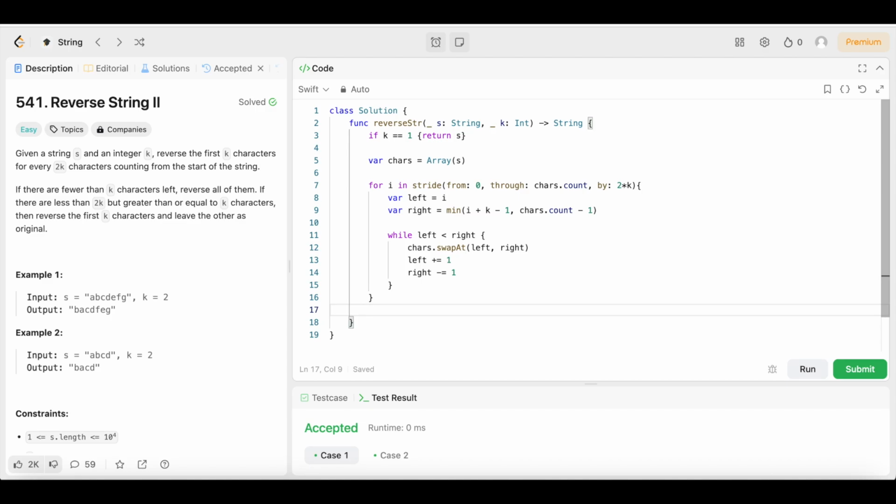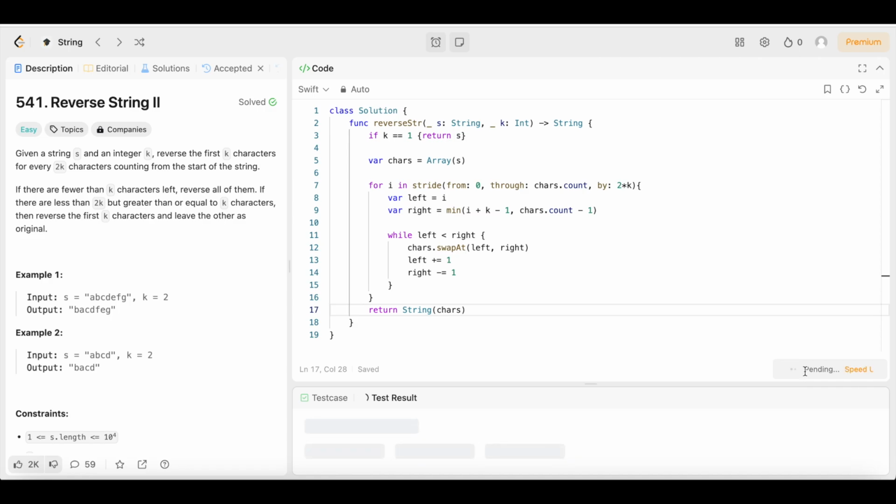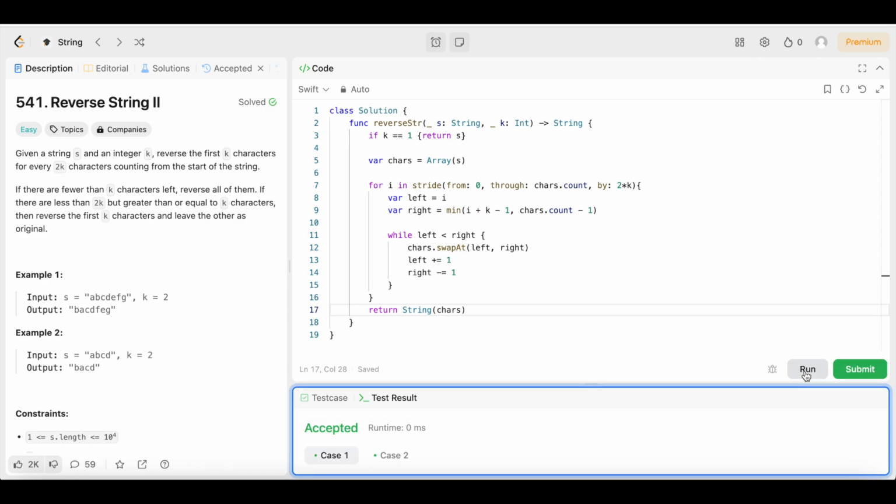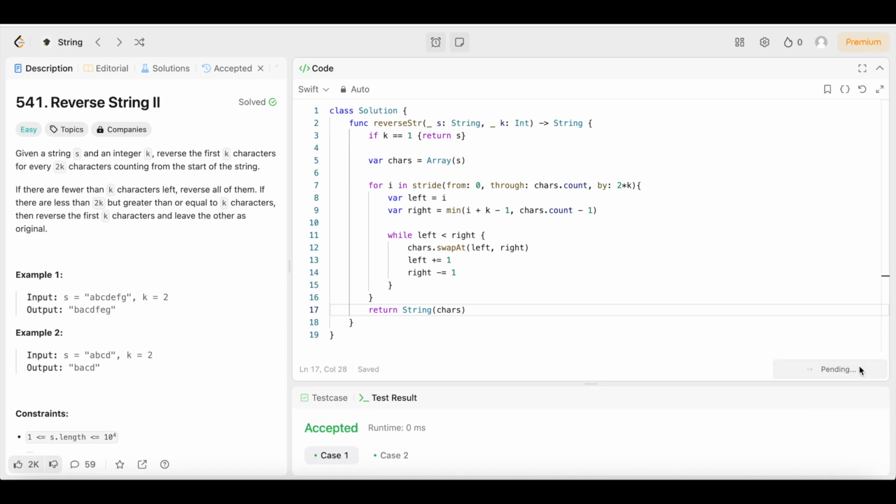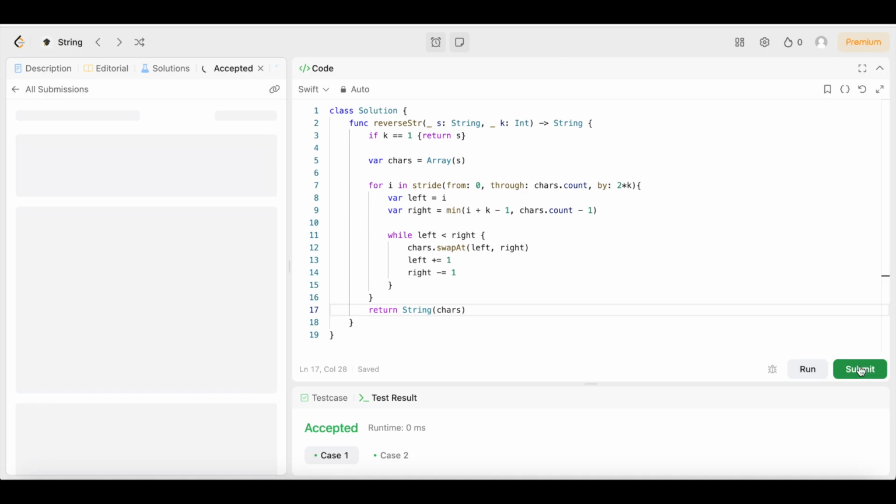Then we're going to come down here and say return String, because remember, right now we're still working with the array chars, so we have to convert the array back into a string. So we're going to say return String(chars). And that should be all she wrote, y'all. Let's run it, see what happens. We should be good, though. We should be in the clear, y'all. Let's see. And there it is. It's accepted, so let's submit it. Let's submit it and see.